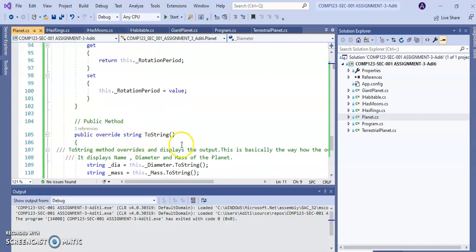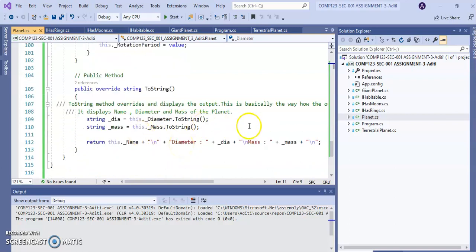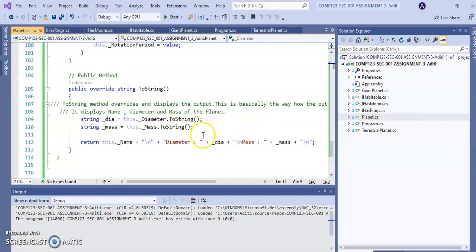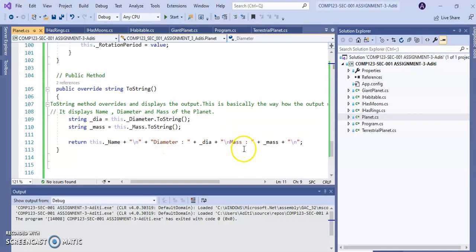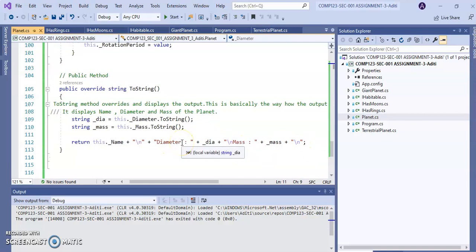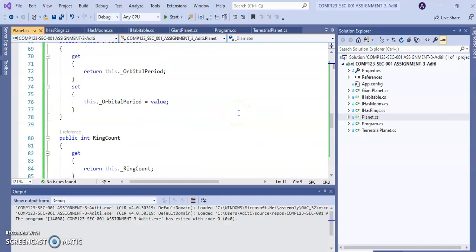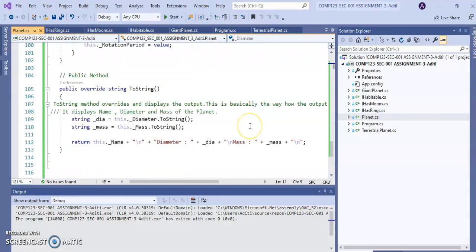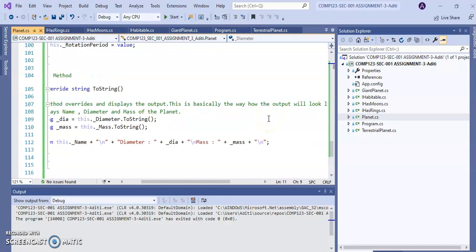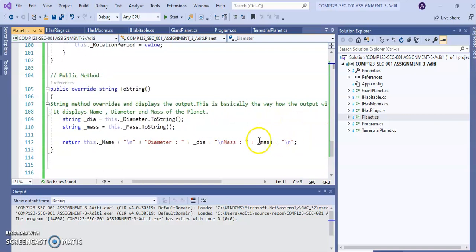Then the override string is how our output is going to look on the command prompt. First it will show the diameter and the mass, as you can see. Whatever we saw on the output screen, this override defines the way the output will be displayed. This is the parent class, which contains the bulk of the entire program.